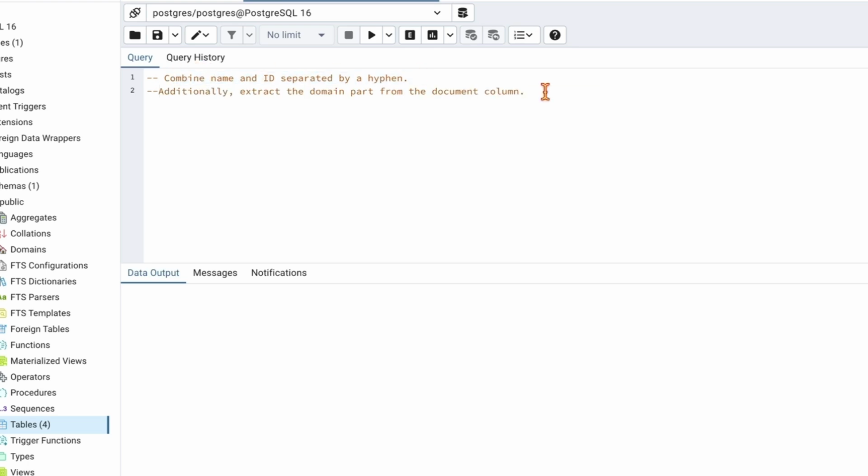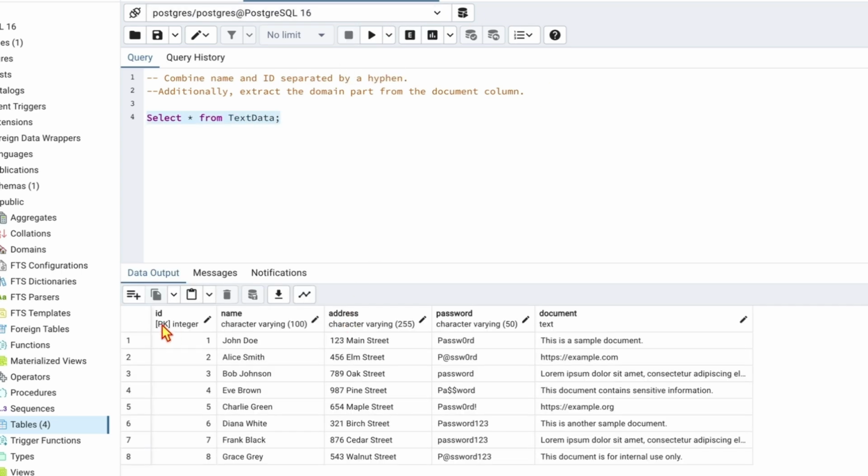But before that, let's see what is present in our table that we are going to use for querying. Text data table has the columns ID, name, address, password, document. But for this query purpose, we are using the columns ID, name, and document. To get the first part, it is asking to combine name ID in between hyphen. So this is the format that you should retrieve.